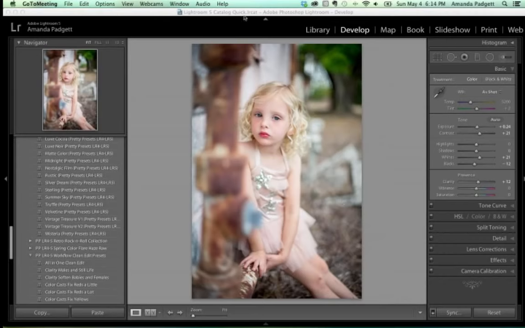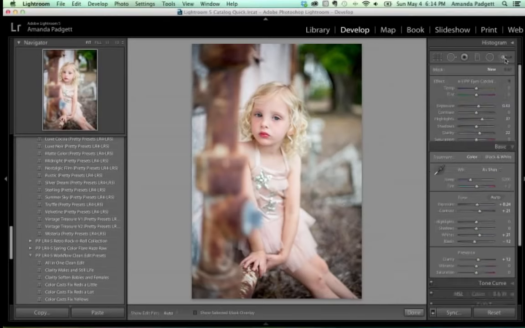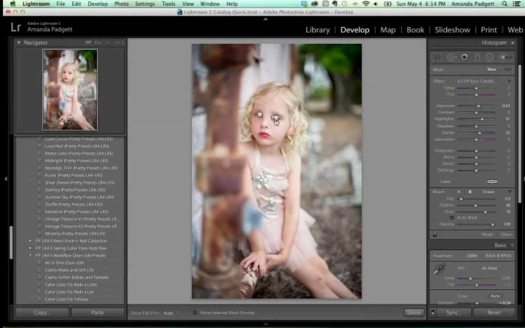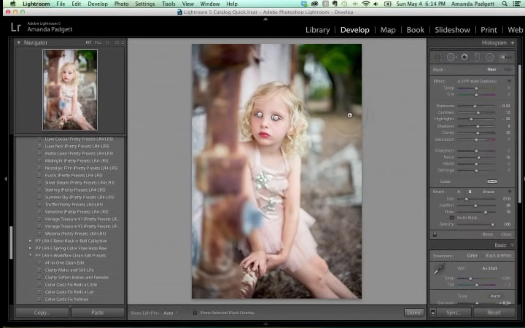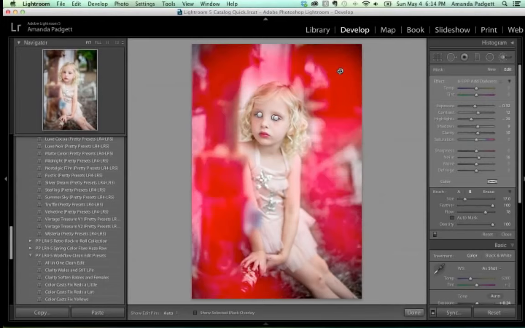So let's go back to the brushes real quick. If you click a brush, we come in, we've got 3 pins. See the 3 pins? That's showing me where I started new brushes every time. If I go to a different brush, say something like add darkness, and I want to just darken up this area around her, I have a new pin. See the new pin right there? It's where I started it.